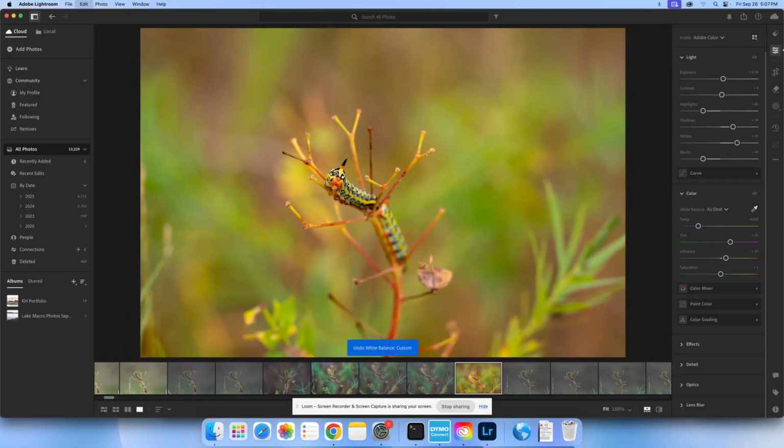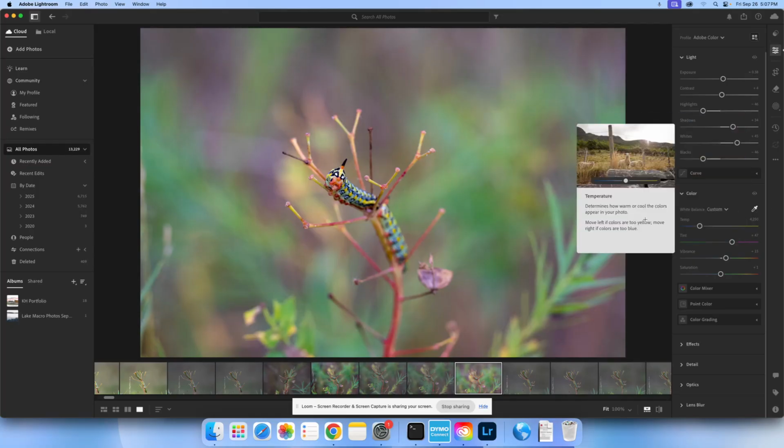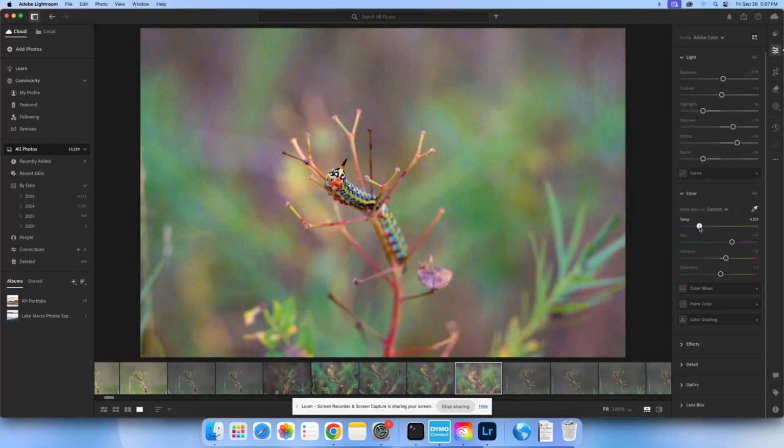I'm going to undo a couple times. Find a neutral spot in your image, and it will base the white balance off of that neutral spot. So that one worked pretty well when I selected over here. When I tried to get the eye, it did not work as well. But again, you can use the eyedropper for that, and then also still adjust the temperature a little bit, like micro adjust after that.